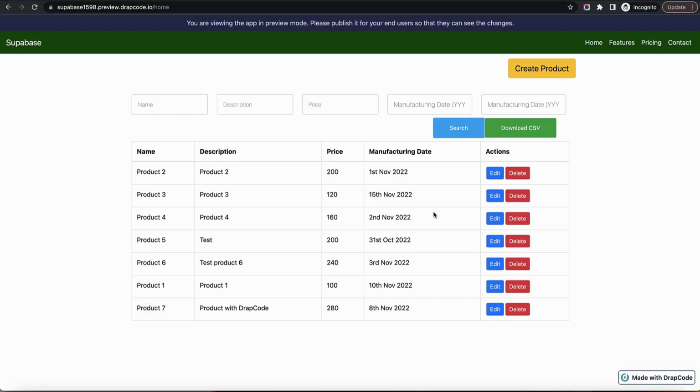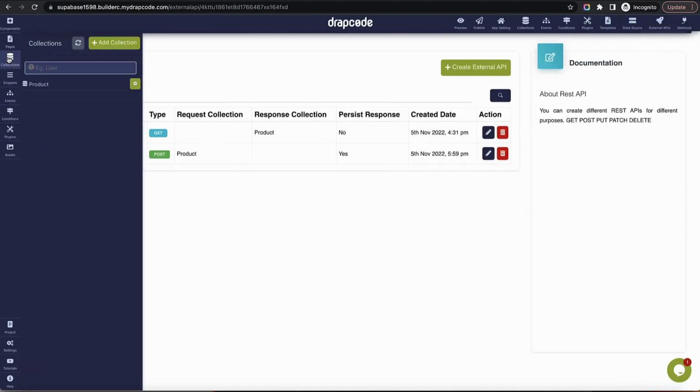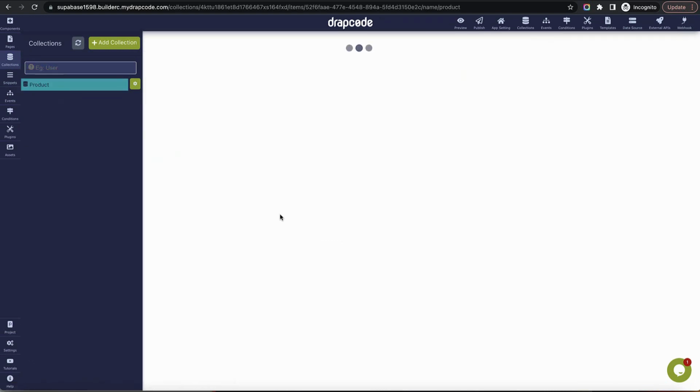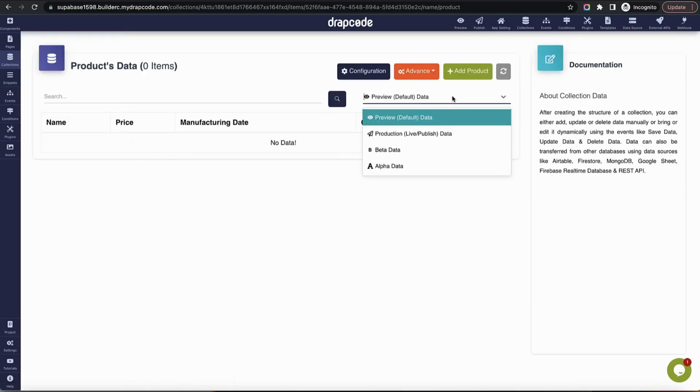So this completes the create flow where you are able to create a collection record from trap code, where trap code is being used as a front-end builder. You are pushing the form and the data is getting stored directly to the external data source. If we go and check the trap code collection, there won't be any data here. So everything is coming from Supabase in real time.